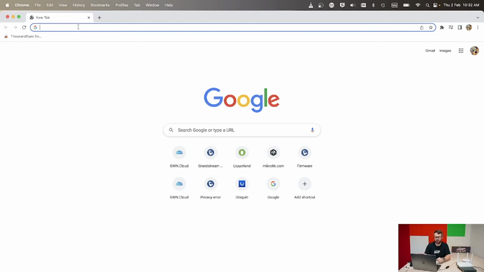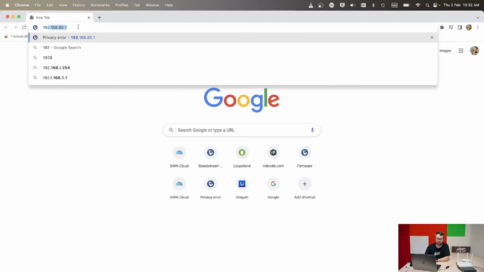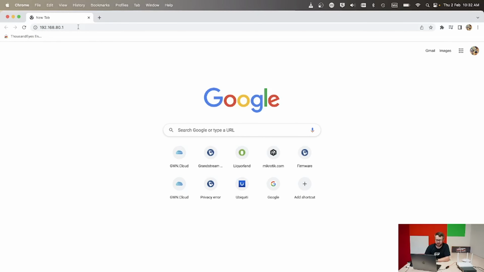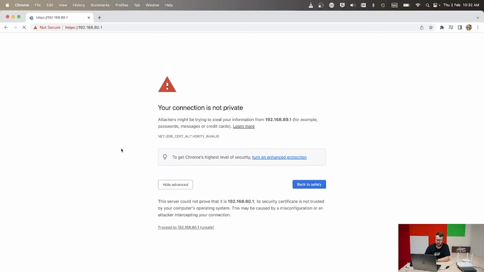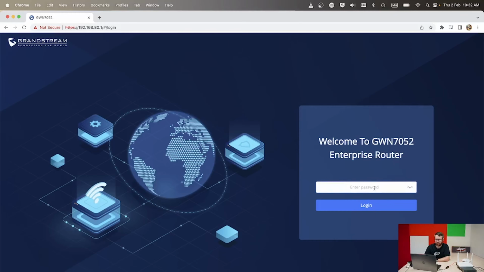Right, so to now log into the router, we can see that I have connected the Ethernet of my laptop into one of the LAN ports. It doesn't matter which one. We're now going to go into my browser and type the router's IP address into our address field. For Grandstream routers, this is 192.168.80.1. We hit enter. In Chrome, we get a 'your connection is not private' alert. We can just hit advanced and proceed anyway. We're now presented with the router's home screen.